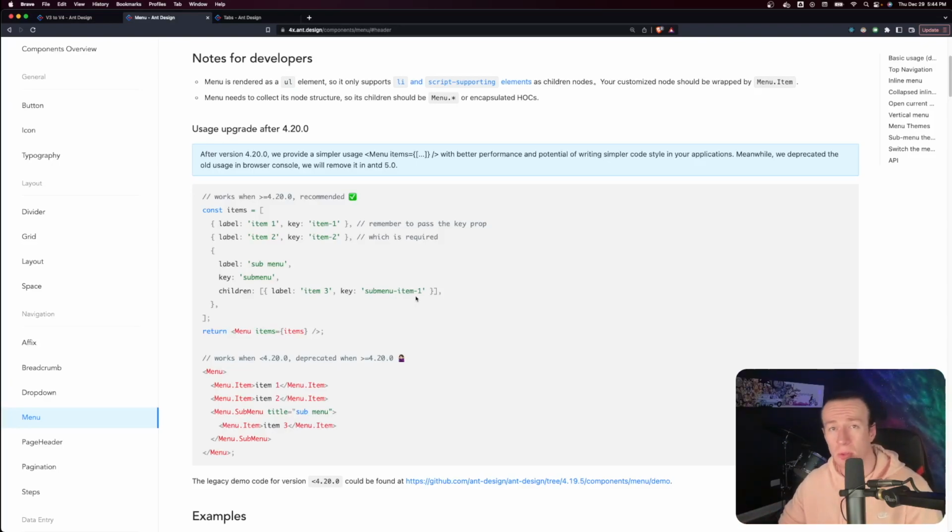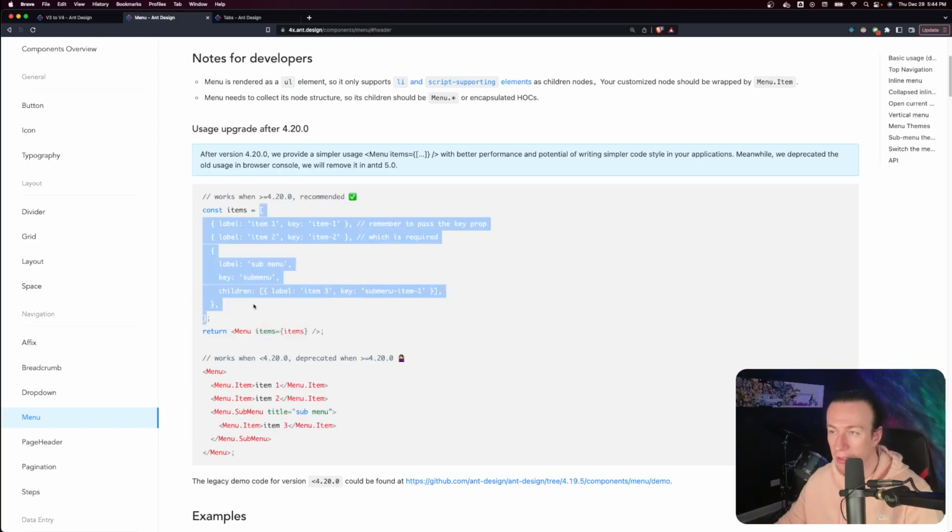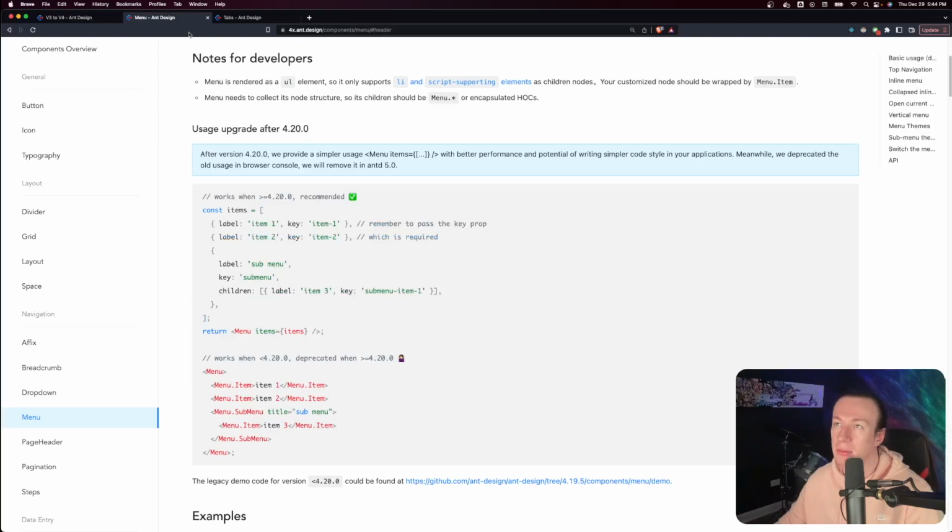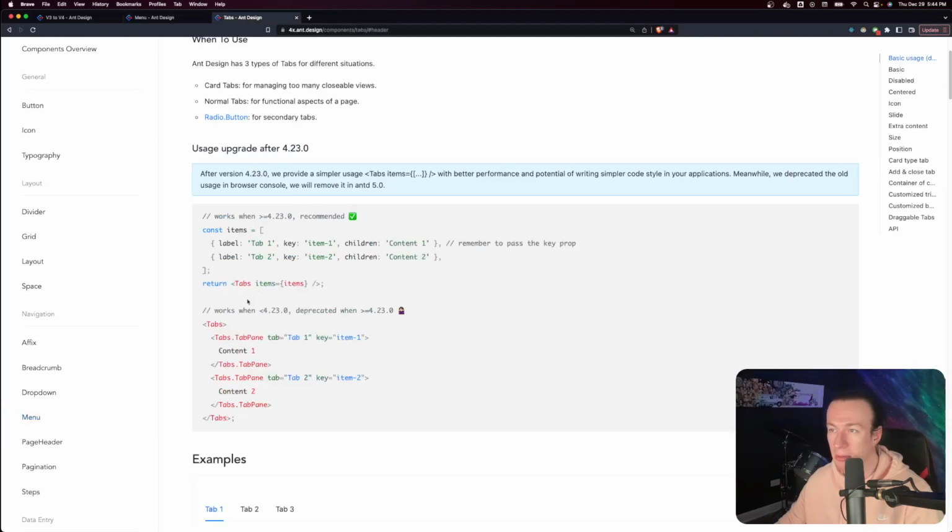The most notable warnings though are around the menu and tabs components. In AntD3, or below 4.20, you would create menu item components or menu.submenu components. Now you just pass in items, which is just an array of regular objects. That's for the menu component, and the same goes for the tab component.